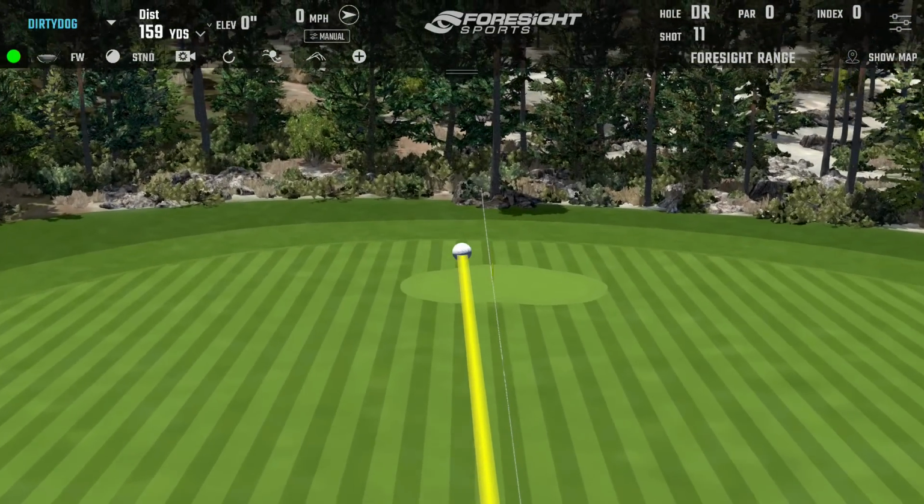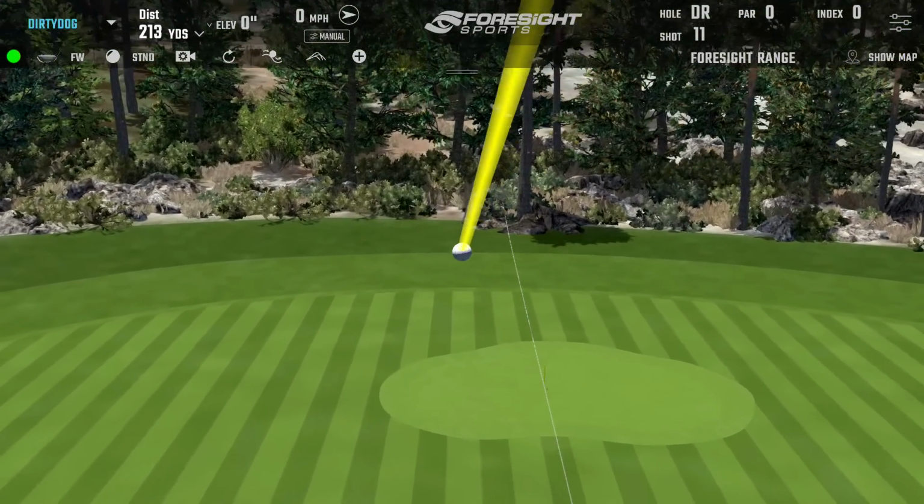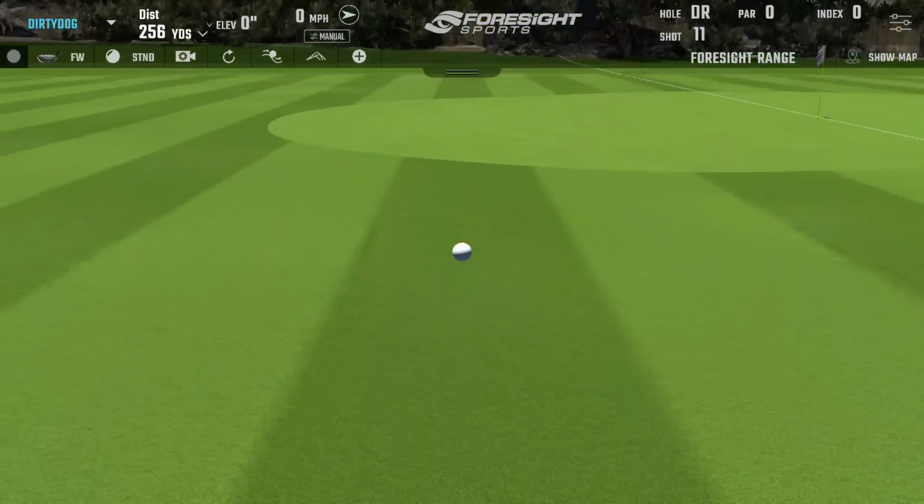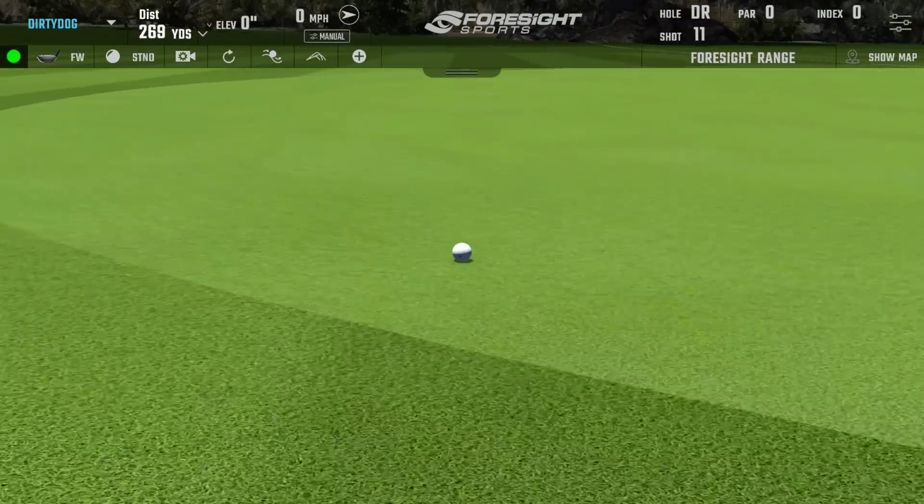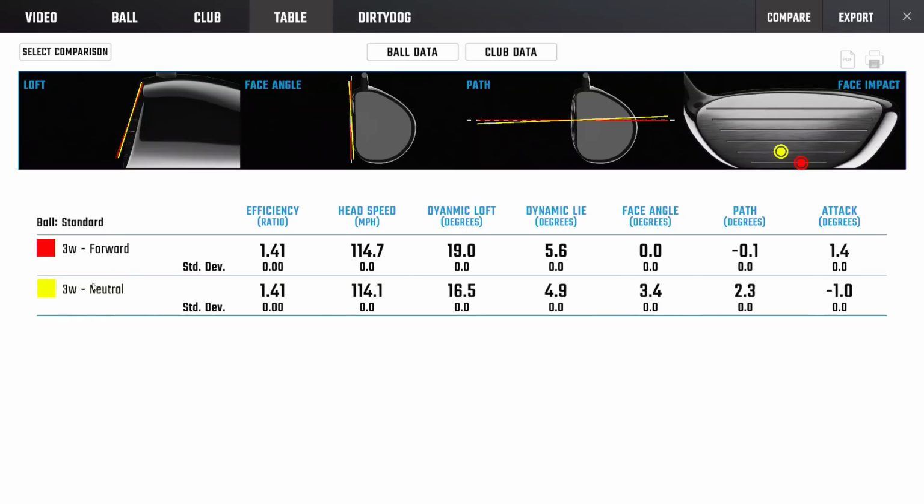That looked nice. A bit more height. It's a pretty good ball, yeah. I think that's quite nice. Neutral position for the 3-wood. We saw it forward, flew quite high. The loft came down. Face angle was more open, as we would expect. Path was more to the left, as we would expect. And so a little more down on the ball.